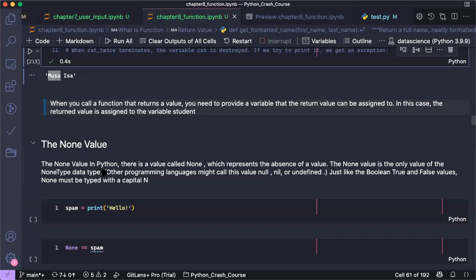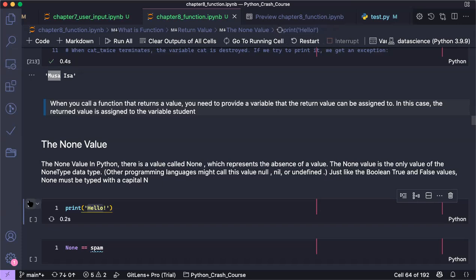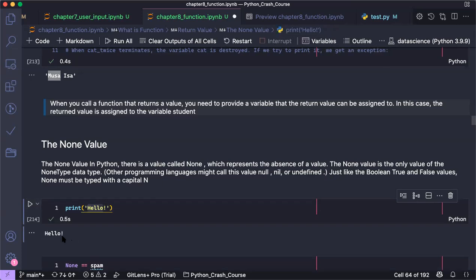Okay, we have what we call None in Python. Python has a None value that represents the absence of a value. One example is print. Print does not return a value. It just outputs the text. So when I run this, you can see it's hello.